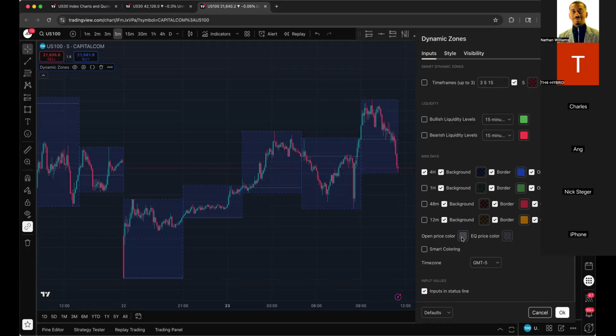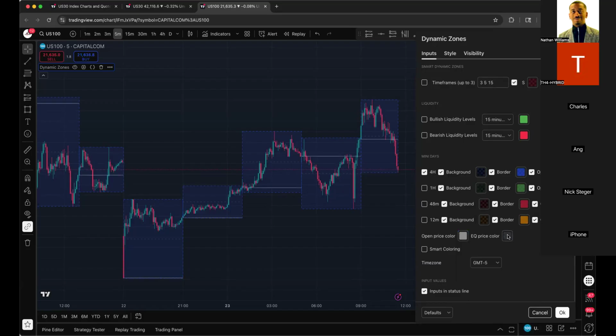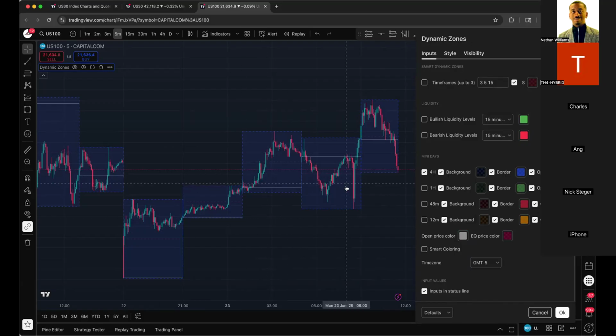And then if you want to control the prices, come down here, open prices. Let's say you want all the open prices to be white, and then you want the EQs to be pink. There you go. And so you adjust that, and you now have all that set up.